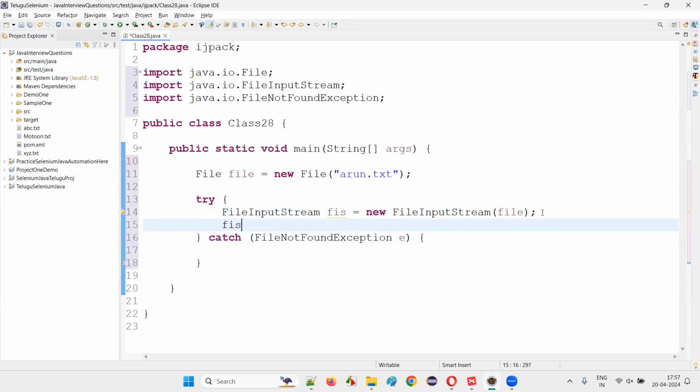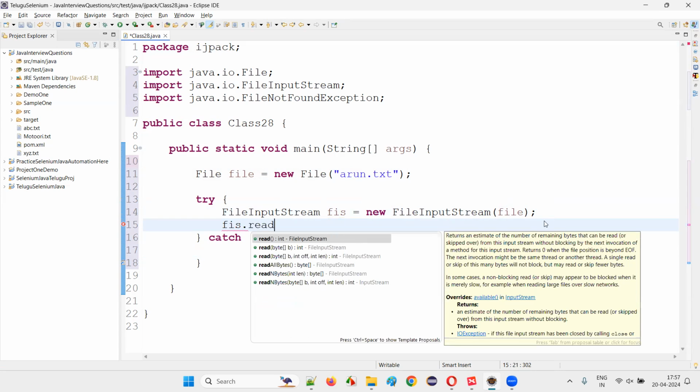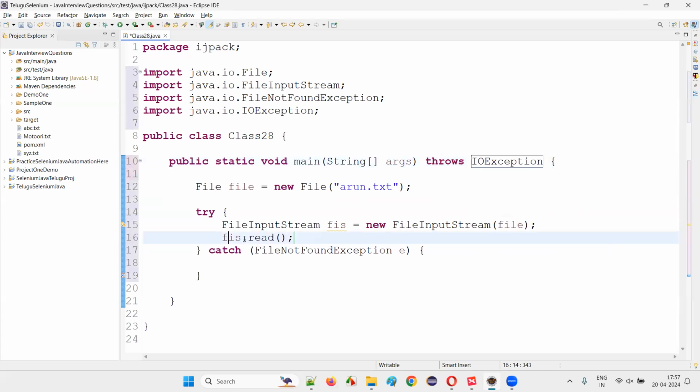System.out.print. I'll try to perform some operation, fis.read. Some code I am writing, guys, okay? Read I'm writing. So don't worry about what code I'm writing here. I'm just writing that code.